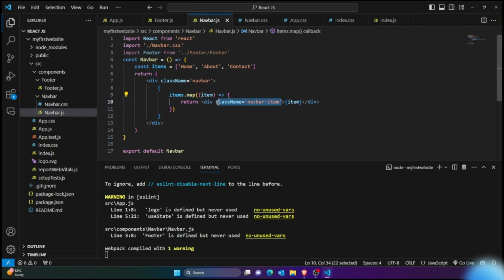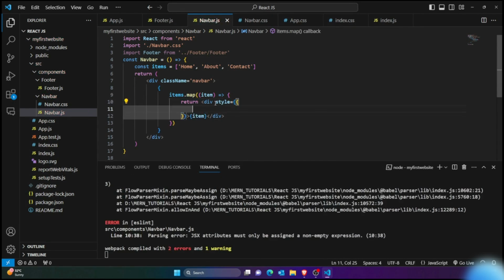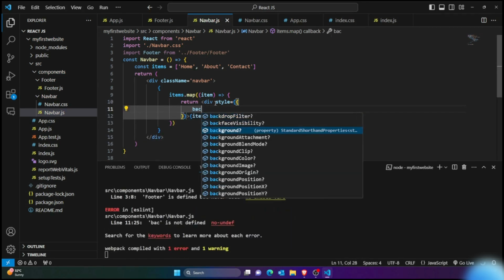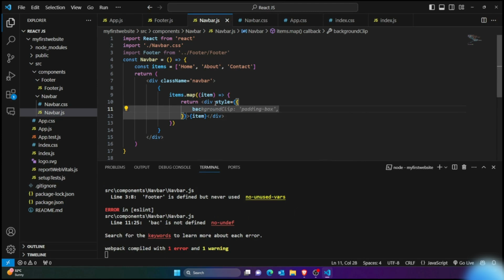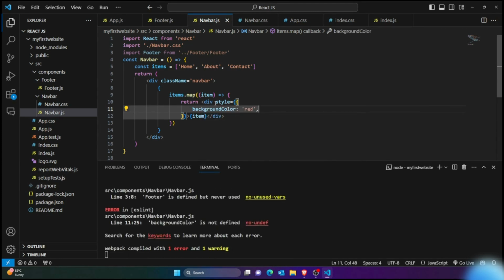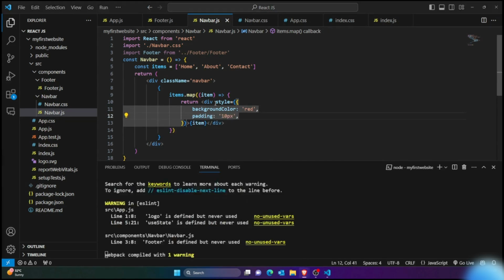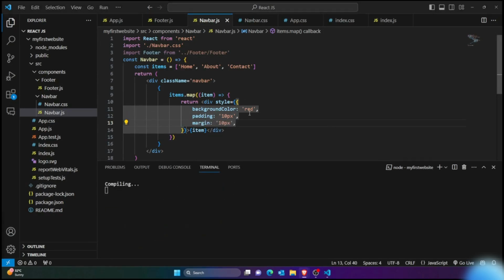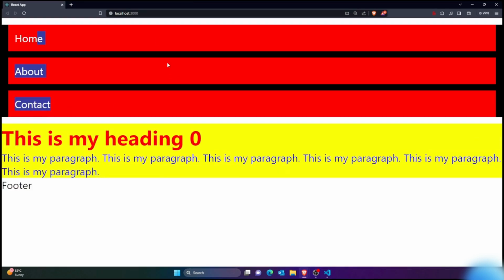So instead of this class, I can give styling here also. I will say style and then double brackets, and here I can say, for example, background color of each is, suppose, red. And I can also say we have some padding of 10 pixels. So you can see that each is red. Actually, I also need to give some margin, so let's say we have margin of 10 pixels. So you can see, guys, that's how you can style your navbar.